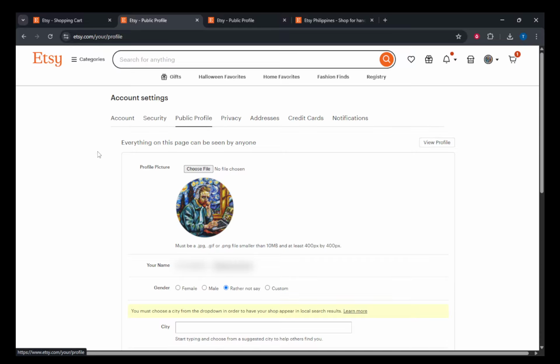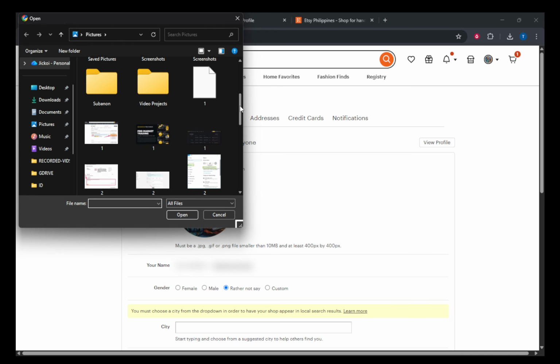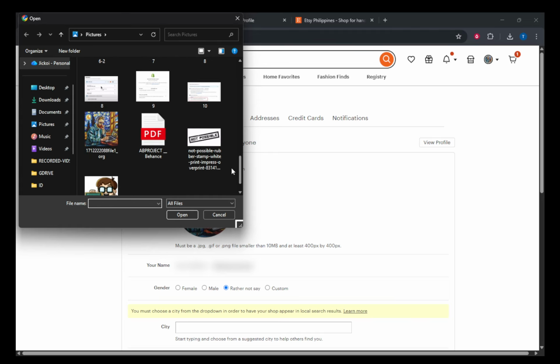In this section, you'll see a button inviting you to upload a new picture, often labeled as Choose File or Browse, depending on your browser. Click on this button, and a dialog box will appear, allowing you to navigate your computer's directories to locate the perfect image.